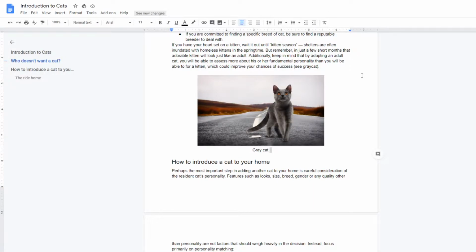Referencer allows you to cross-reference figures, tables, and section titles using built-in bookmarks in Google Docs. To begin, add a bookmark to your document. Select text, insert, bookmark. The bookmark is added.